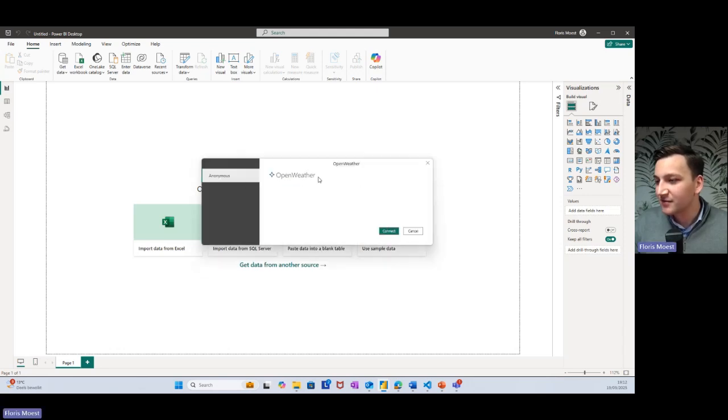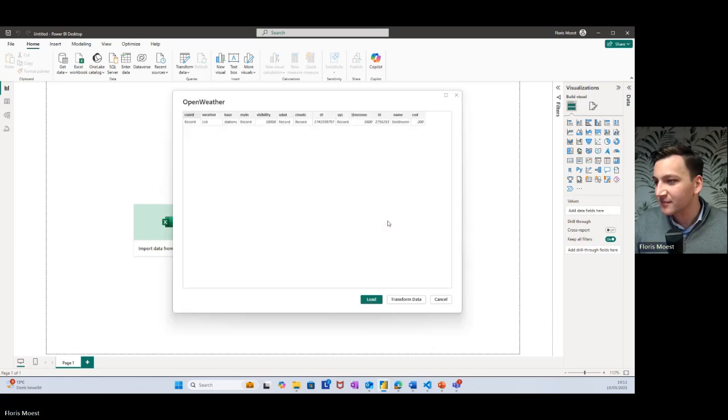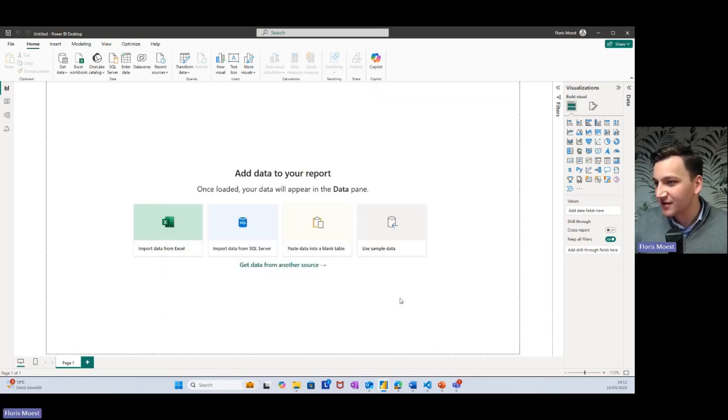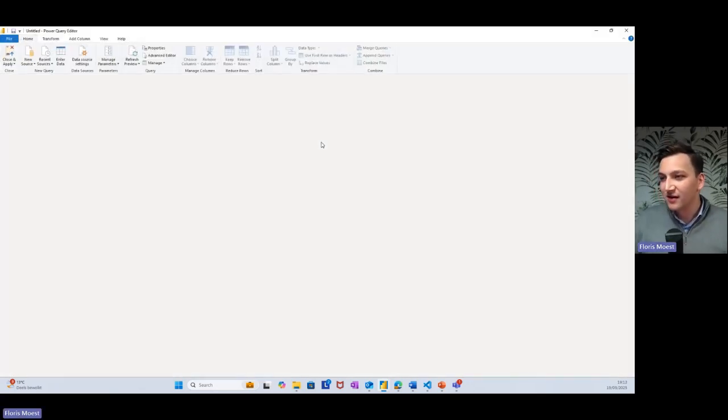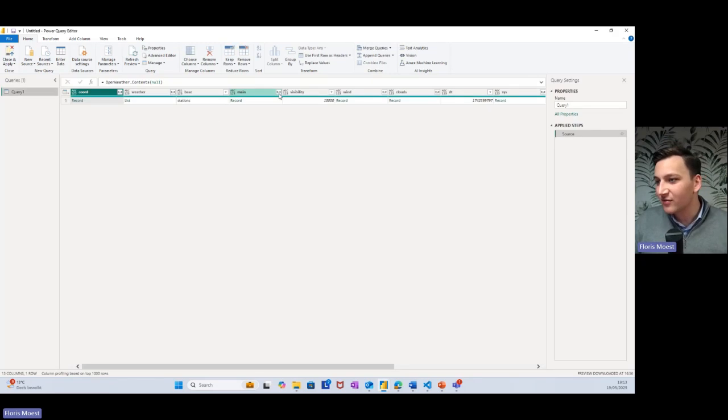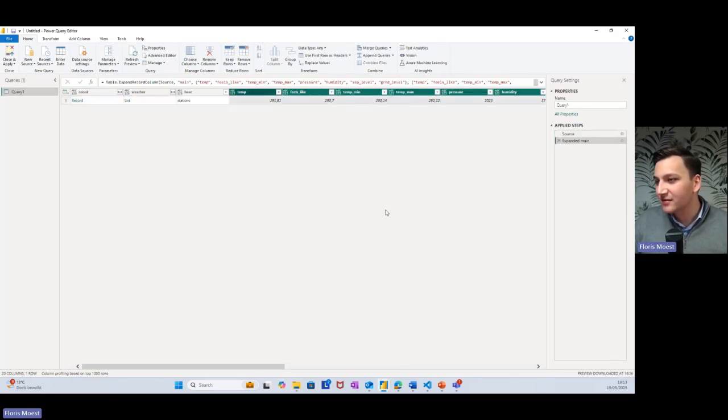Now it says here anonymous, we want to connect, and we get this. So now we can see what the weather is where I am currently. Now it is 291 degrees Kelvin. So of course we have to do minus 273. So I'm not melting, luckily. And that is actually how we build a custom connector, a very basic one.